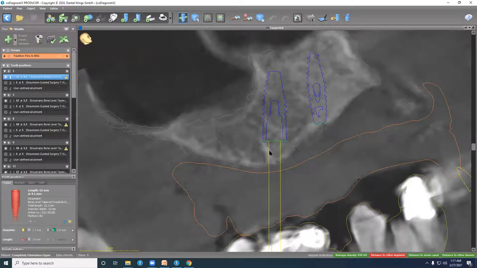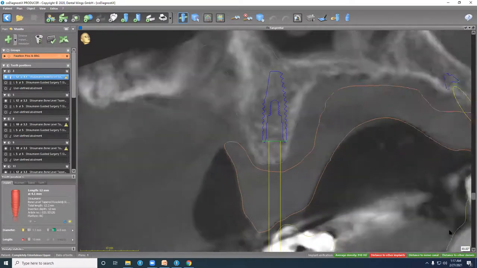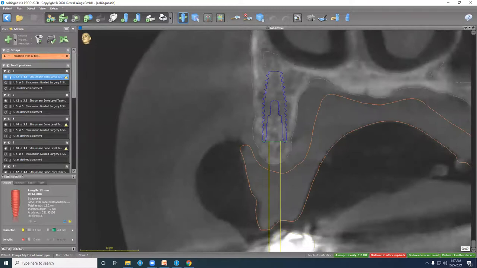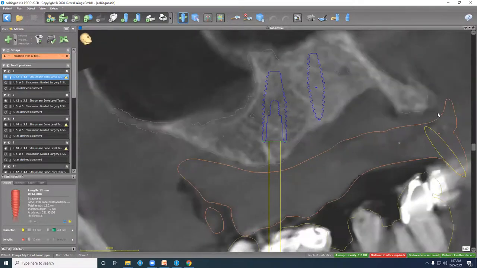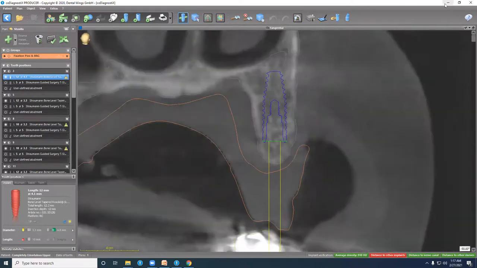This is an implant at site number 4 or number 3, if you want to call it. This is a 4.1 by 12 Straumann bone level tapered implant. And here you can see that it has good amount of bone support. The bone density is a bit low. So we would always recommend undersizing of the osteotomy.